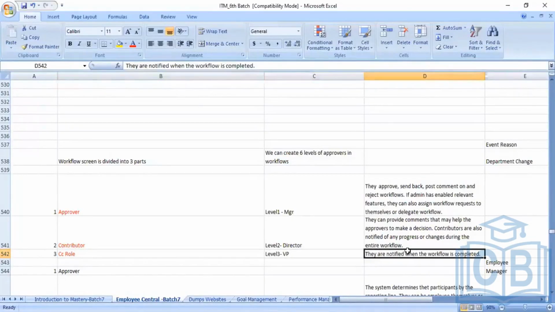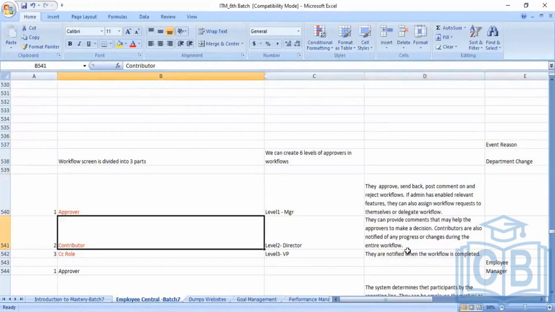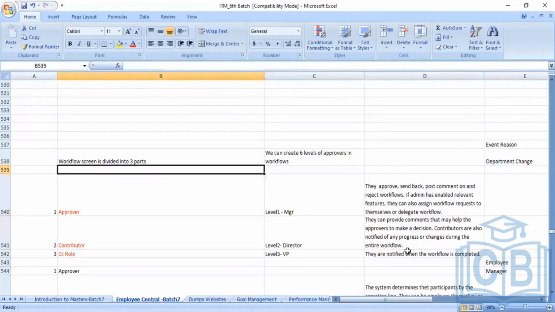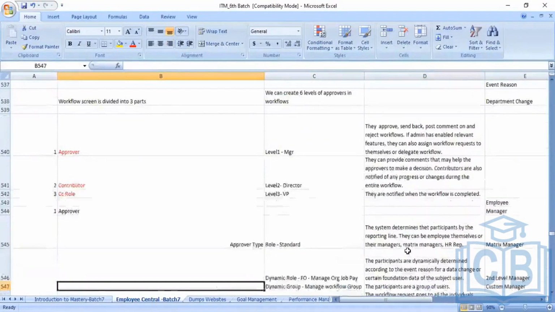Whoever we select as a CC role will get a final notification in the email, and they can get the update on the homepage also. This is the basic difference between the approval, contributor and the CC role, where the workflow screen is divided into 3 parts. Any questions here before going into the first part, that is the approval?